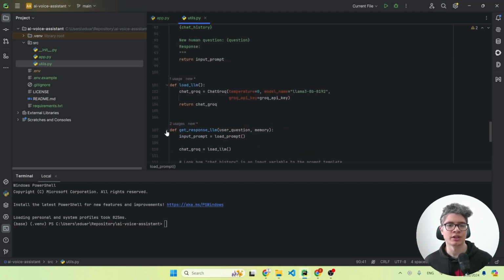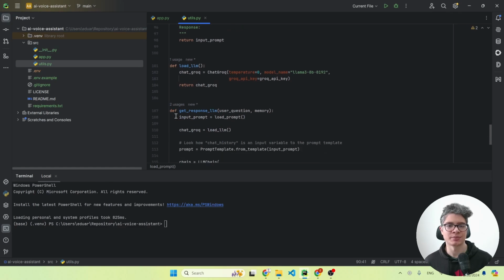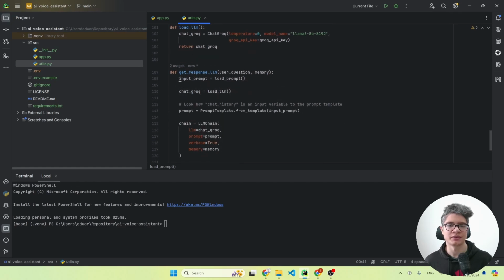And then here we create the chain that will generate the responses of the large language model. So first of all, here we load the input prompt that I showed earlier. We also load the large language model, which we call here ChatGroq. Here we specify the prompt template, which is basically PromptTemplate from LangChain, and then we load the template, which is the input prompt. And here we create our large language model chain, in which we need to specify the large language model that we use.